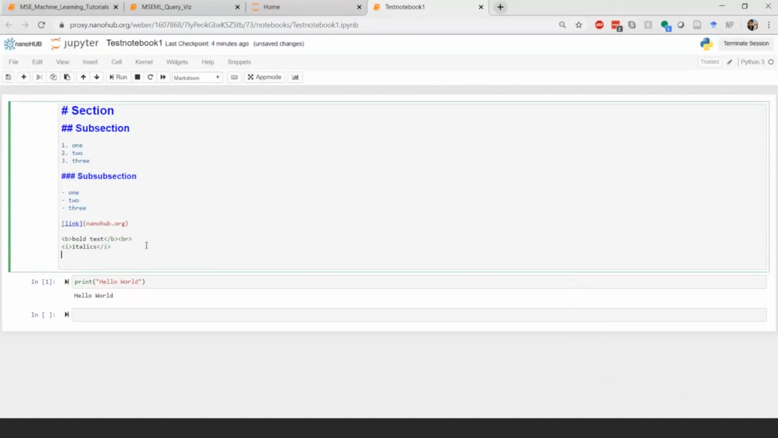Another thing you can do, if you want to change a lot of things, is use font and then color, red, size 4. You also have to close that tag.